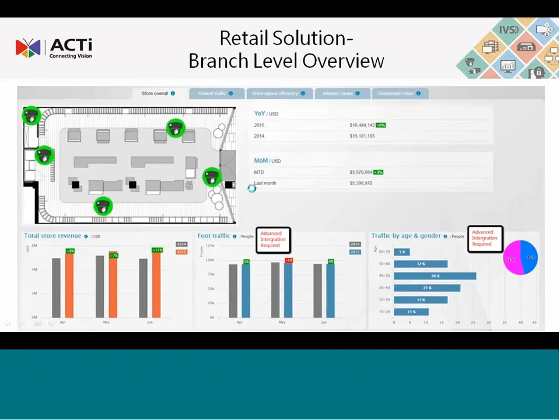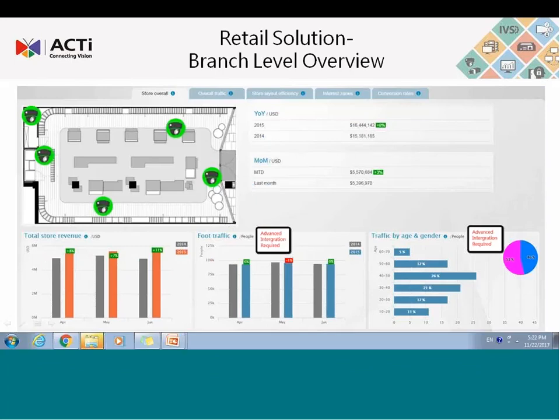And then the next one is the retail solution for branch level overview. Here you can see the demo site. You can see an overview of the map, and then the total store revenue and a comparison, which comes from POS data. For foot traffic, we get data from people counting results, and this is traffic by age and gender, because we can do age and gender detection, and we can do analysis like this.